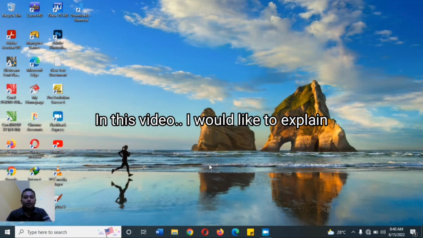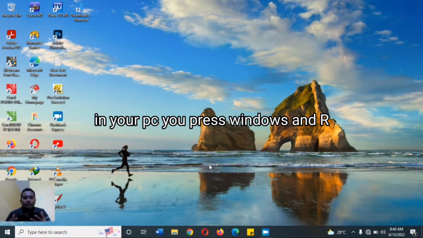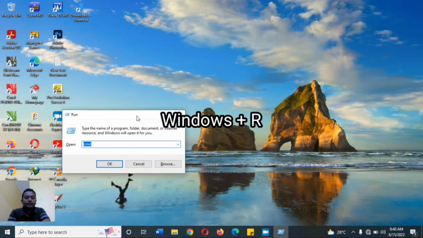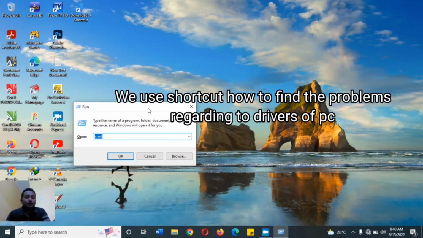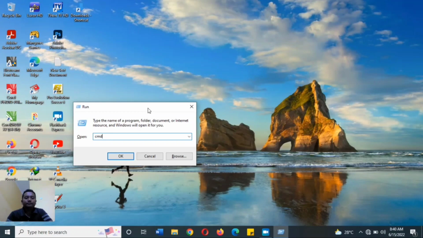In this video, I would like to explain how to detect any problems in our PC. In your PC, you just press the combination Windows and R like this. We use a shortcut to find the problems regarding the drivers of the PC. This is important. We cannot access anything in the PC if there are problems.